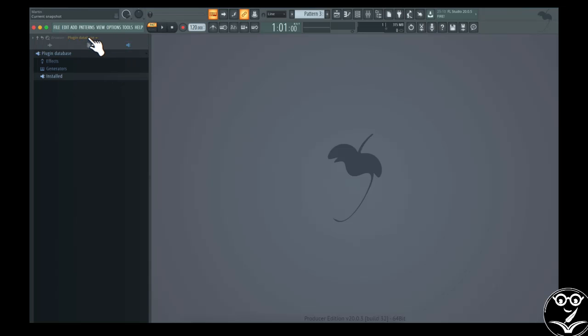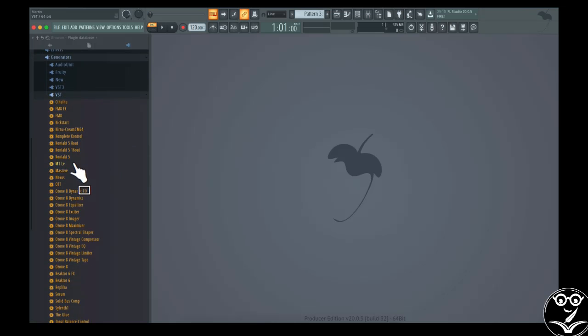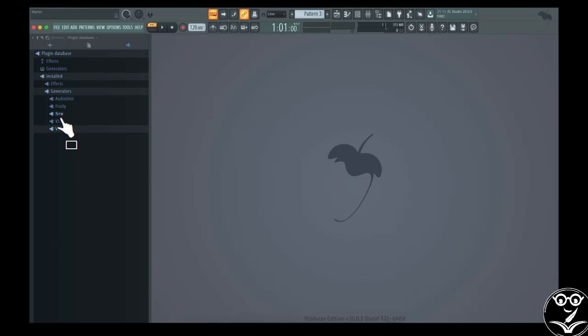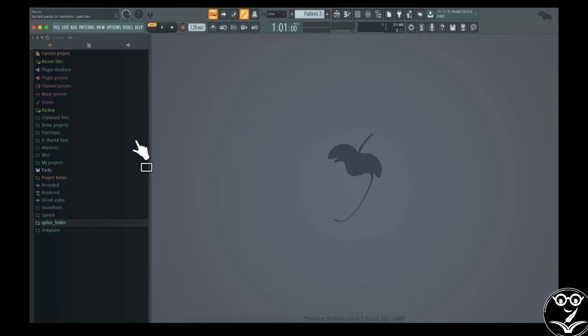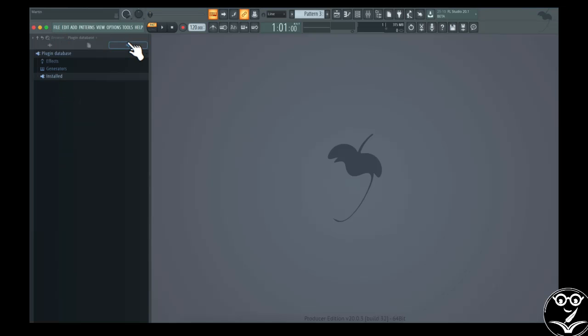You can also see the plugin database, so you will just get the plugins here, so you can find all of FL Studio's built-in effects and generators here, as well as the installed effects or generators. So let's say that I have some different VST plugins here, third-party plugins, so you can see all of them here as well. And you just double-click on the plugin to load it up. So if you go to the browser here, and you go to All, you can see the same thing here as well as here.